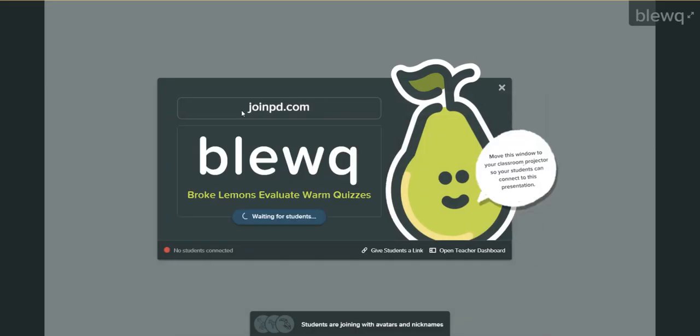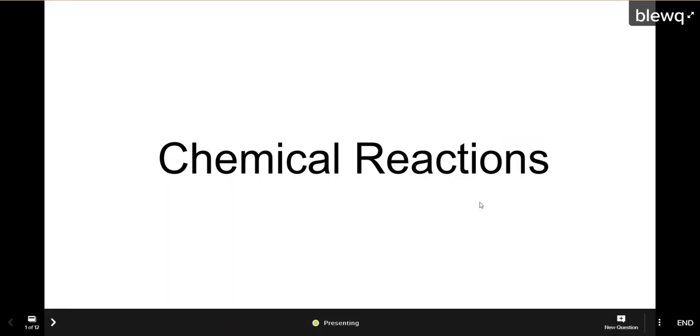As it's loading up, you can see what the students are seeing: the actual website as well as the code. And it gives me an idea of how many students are connected. Right now, there are obviously no students connected. I'm just going to enter on my phone, and as soon as I'm there, you can see one student is connected. So I can start the class now.